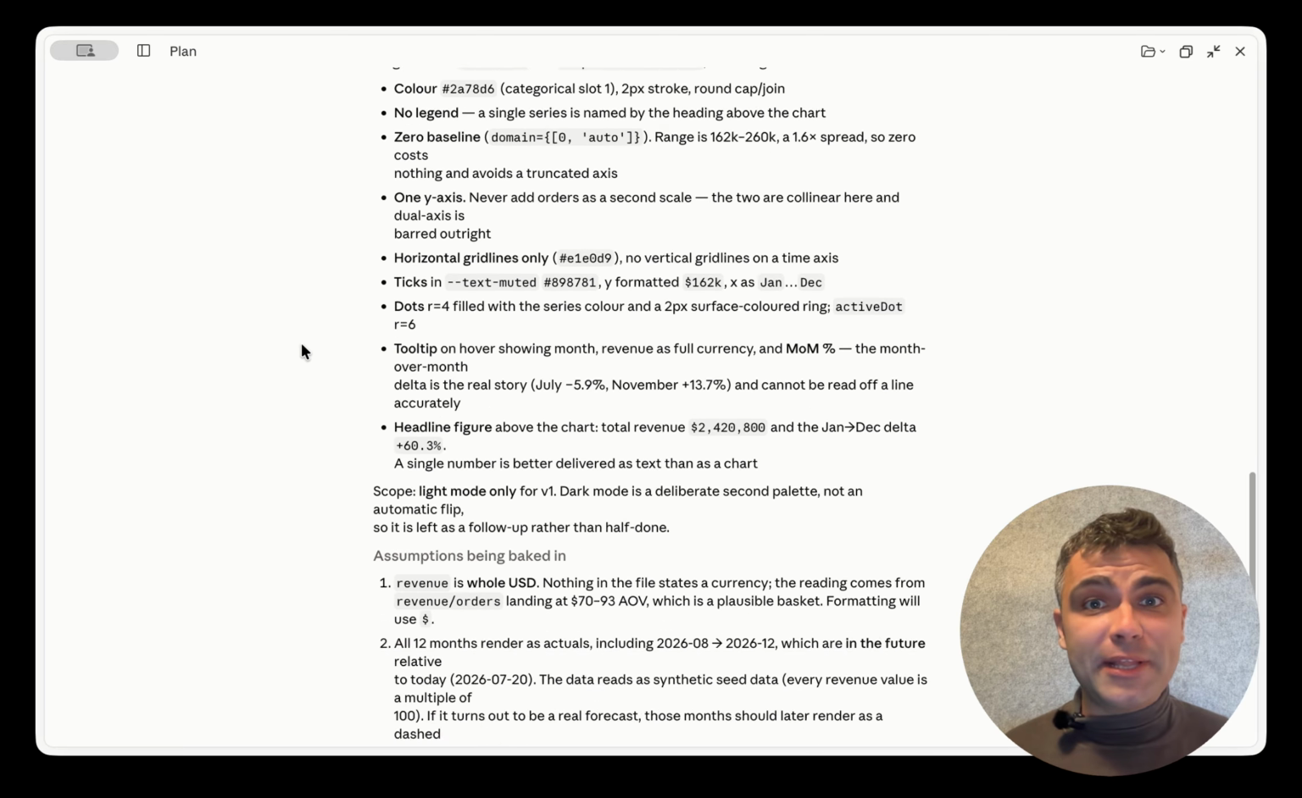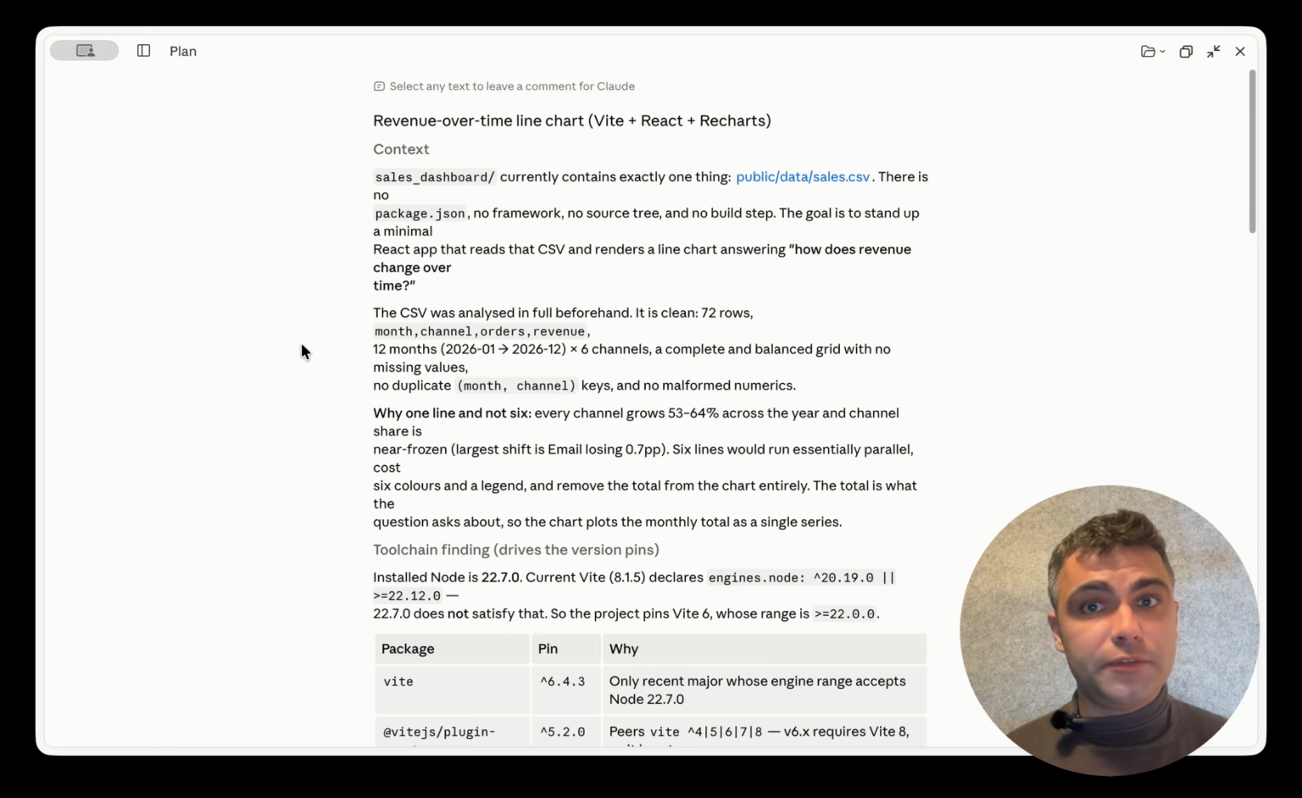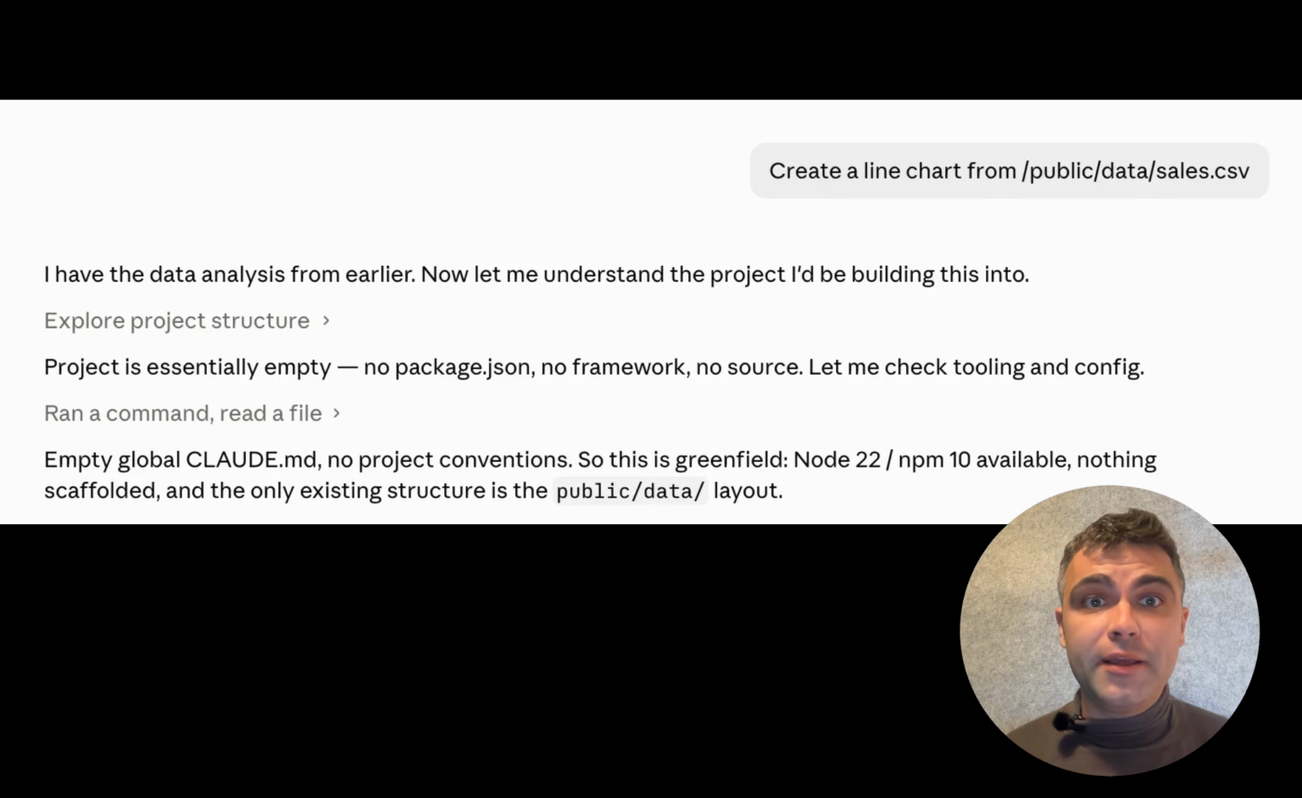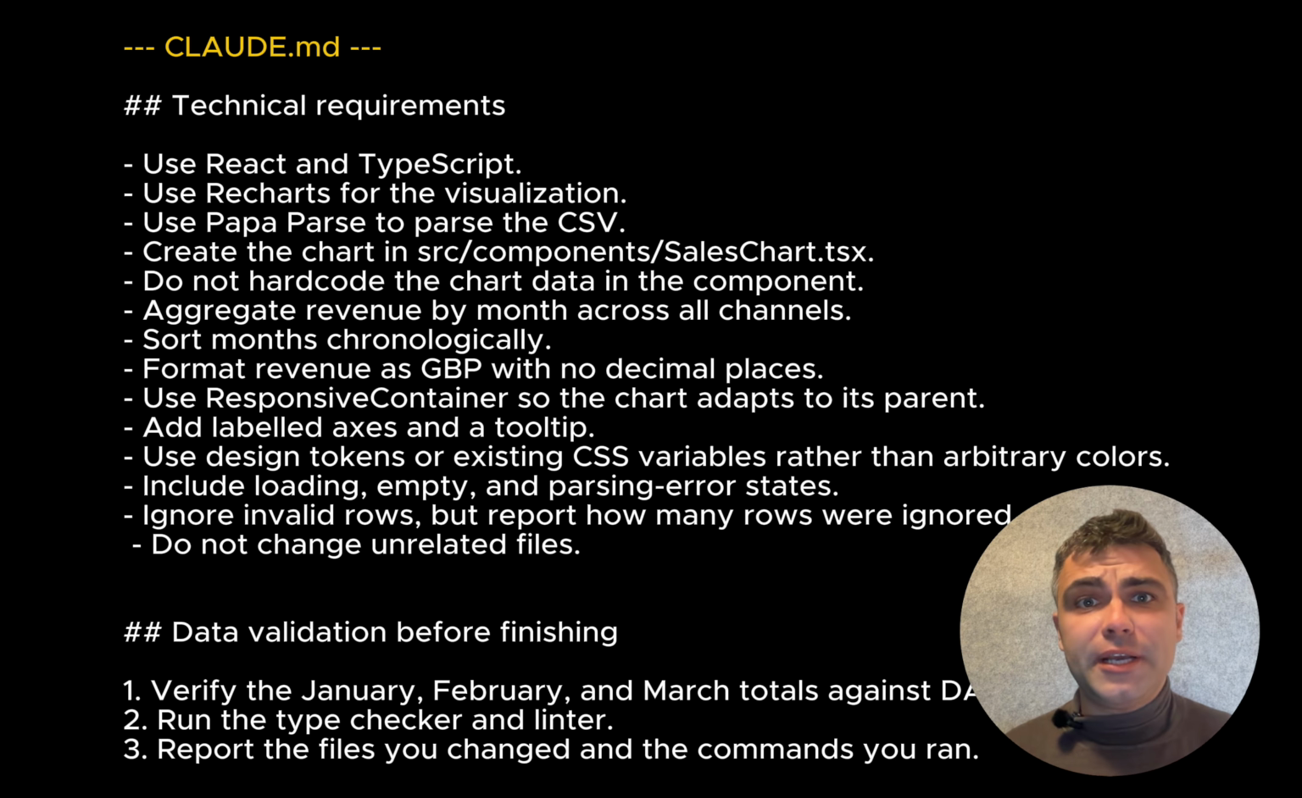When you start reading a plan, you will notice that Claude made a lot of decisions on its own. Why? Because my CLAUDE.md was empty. And as you can see, Claude tells me that up front, when it starts working on the plan. It's always a good idea to clearly outline important requirements for the project in the CLAUDE.md file, such as project technical requirements and data validation loop.